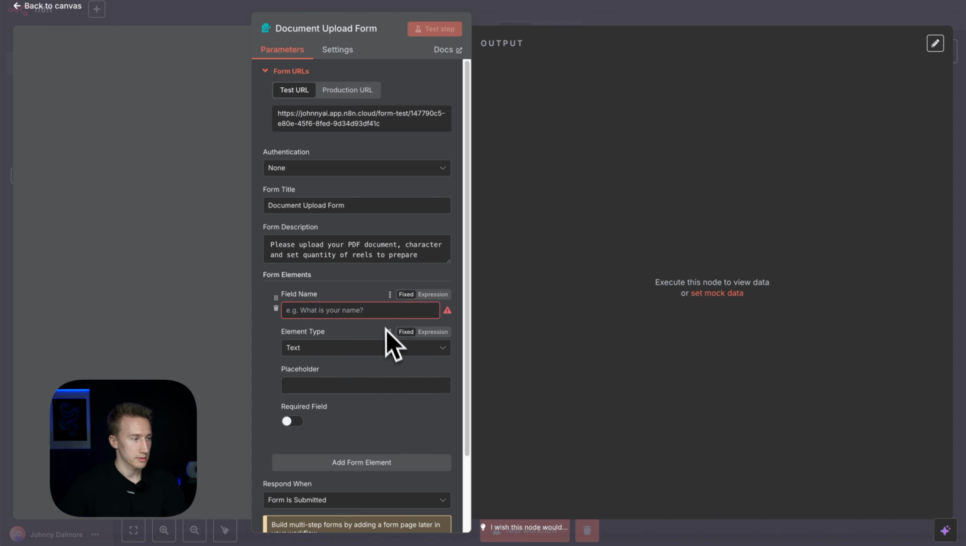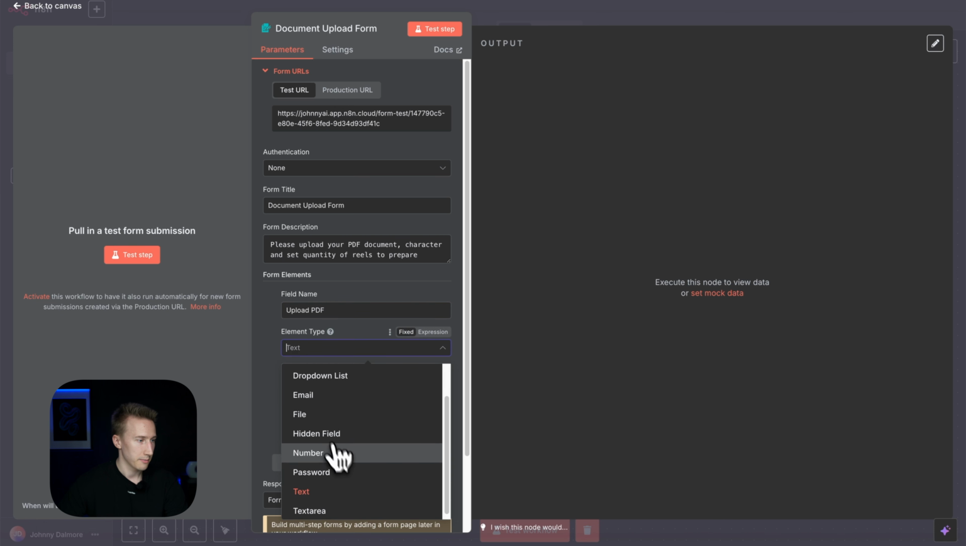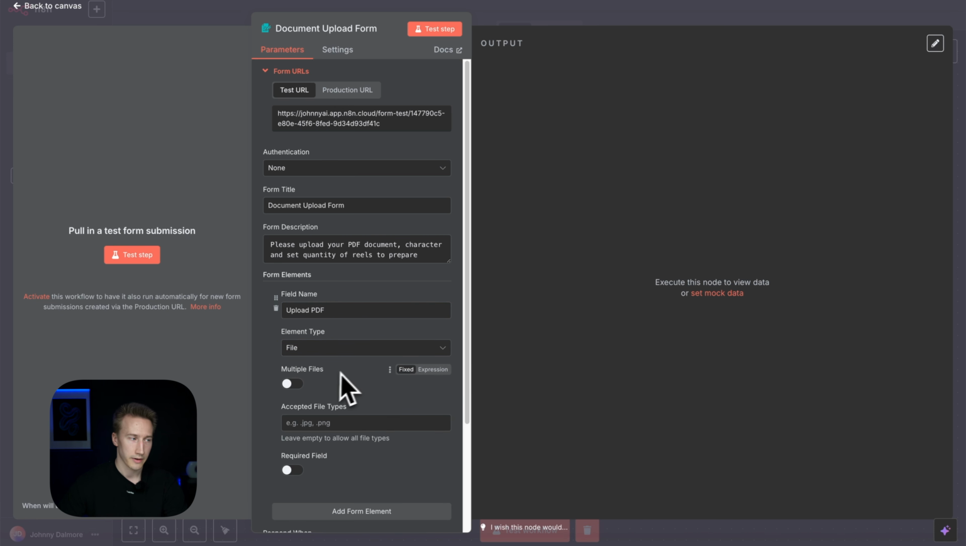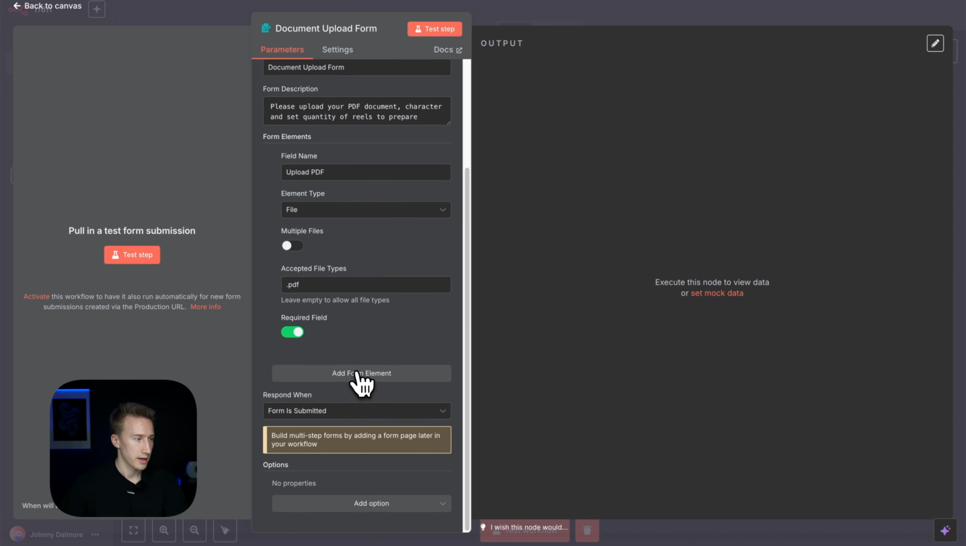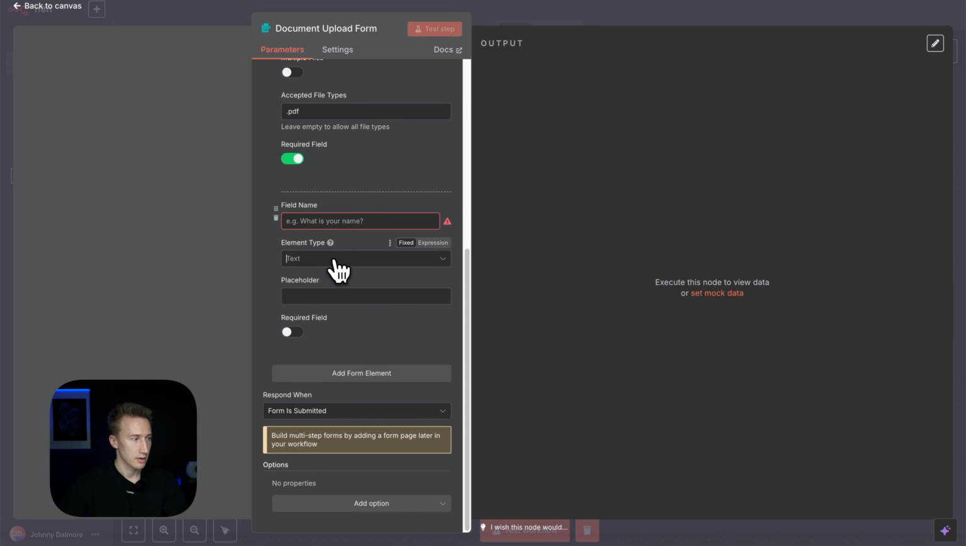Add form elements. Now we need to specify what kind of elements we're going to accept through this form. So: upload PDF, element type file, multiple files we don't need, just one PDF is enough, and .pdf. Great, and it should be a required field. Add another form element. This is going to be our character. So: your character.